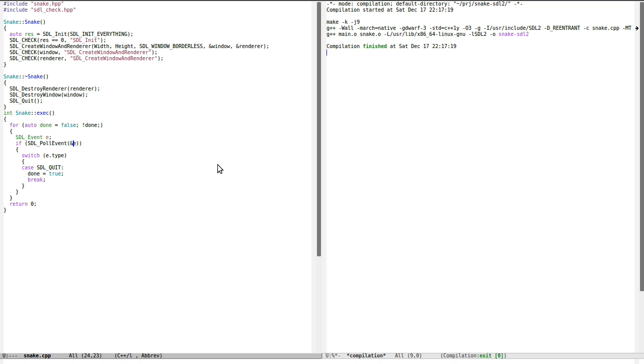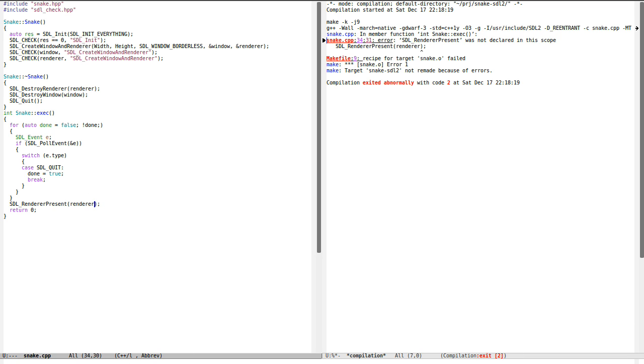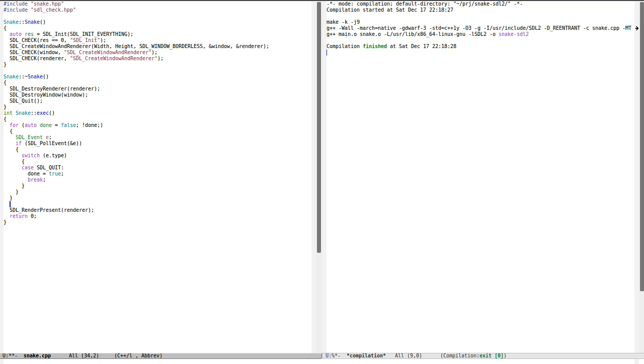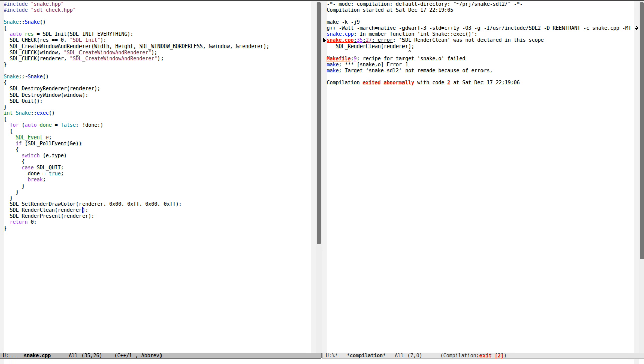So here I need to draw, and to draw I can do SDL render present, and let's do clean also, SDL set draw color. So I will have green, right? Green. SDL clean is the layer render clear.